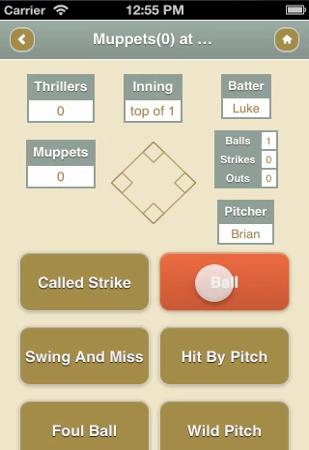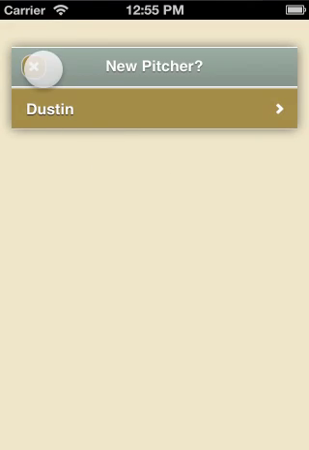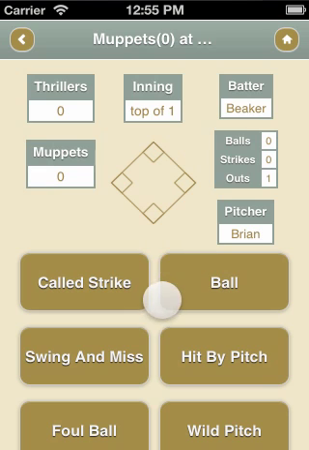So as pitches come in, you can say those were balls, that was a called strike, swing and miss. You do hit by pitch and wild pitch. Those don't really score any differently. They're just for stat tracking purposes, if you want to make fun of your buddy for hitting the most people or whatever. Then also, if you need to, you can click on the current pitcher to swap and put a new pitcher in, or you can click on the current batter and change the batting order, essentially.